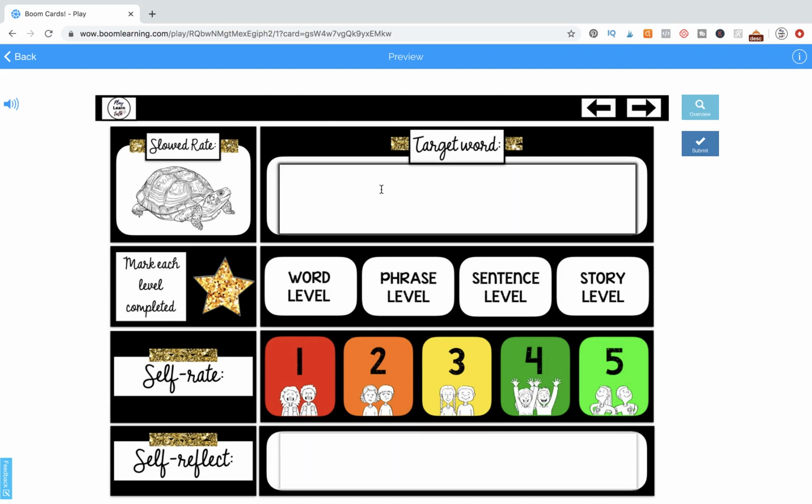Since this is a resource for older students, I have not written anything in this box because I want this to be very personalized to your students. Older students are going to be very capable of coming up with their own sentences and phrases and words and stories. You're really going to get the most out of this by having them come up with it themselves.